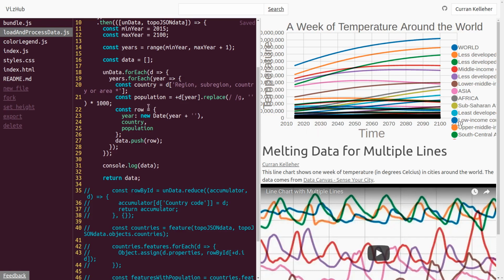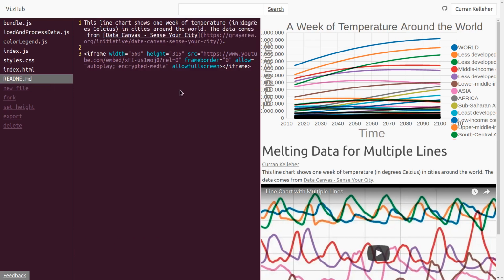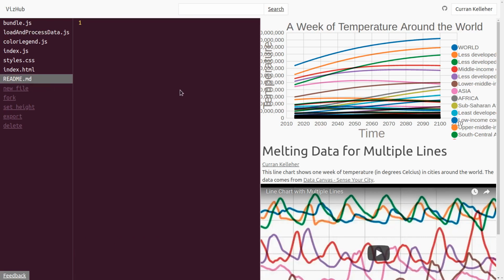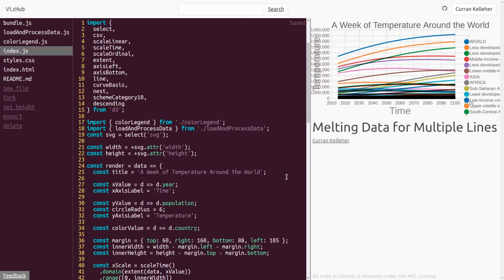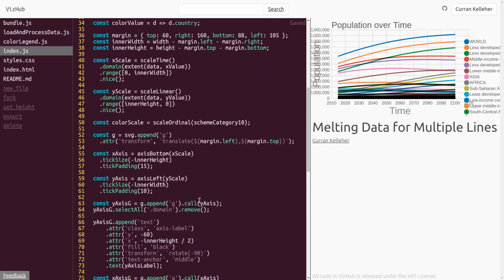One thing I'm noticing now is that the README is out of date. I'm just going to delete this README. And the title doesn't make sense anymore, so I'm going to change the title. Instead of saying a week of temperature around the world, it can say population over time. And for the y-axis label, temperature does not make sense anymore. I'm going to change that to be population. And the number formatting is off for the y-axis. So let's change that too.